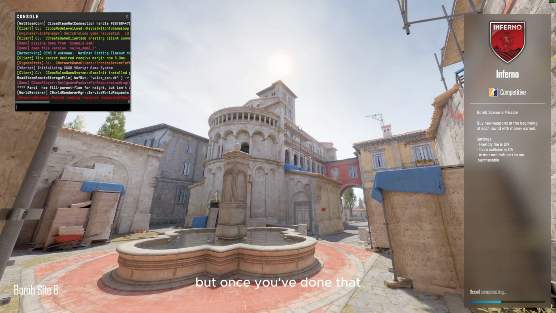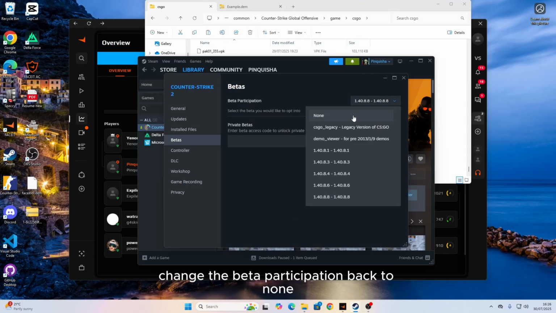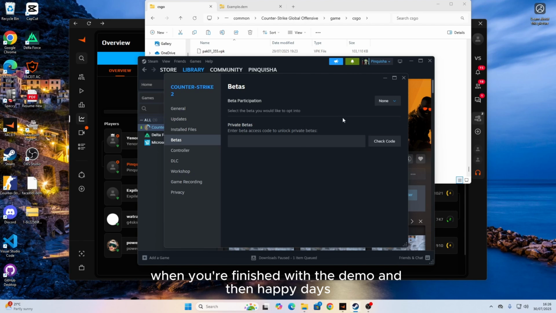Once you've done that, make sure you go back and change the beta participation back to none when you're finished with the demo, and then happy days.